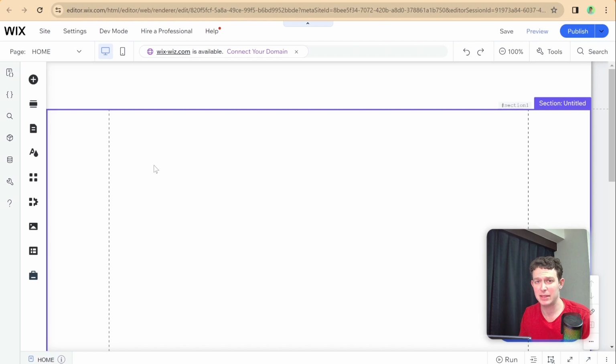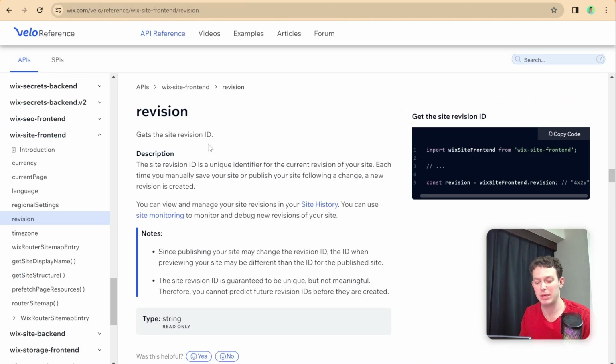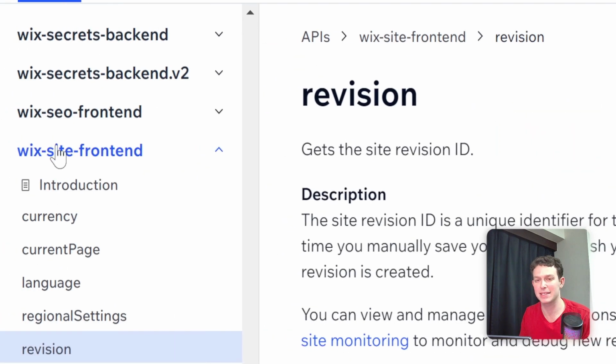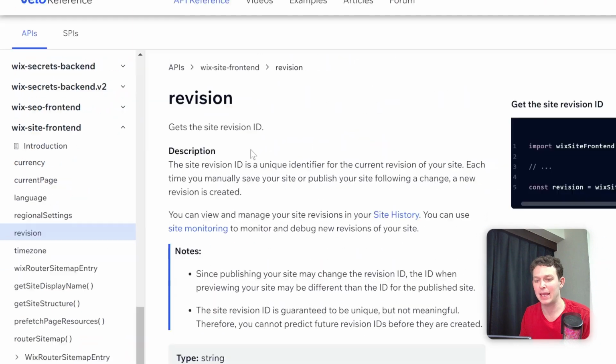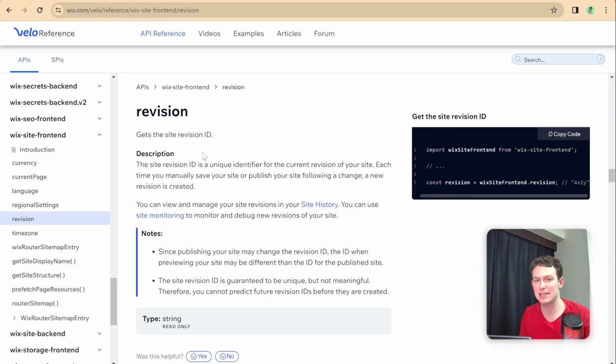So in order to implement this versioning, what we're going to do is use the revision API. And this is part of the Wix site front end. And if you scroll down over here, you can see revision. And in a nutshell, it's basically a unique ID for each revision or version, quote unquote, of your site. And it will change every time you save or publish your site.